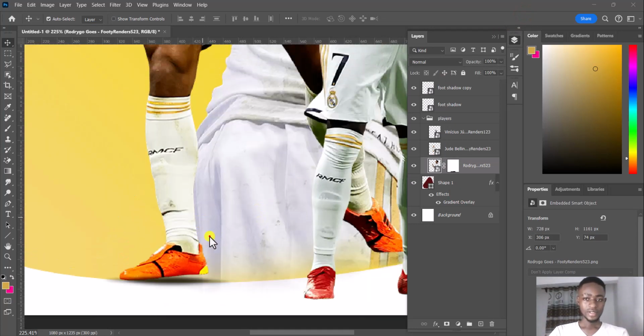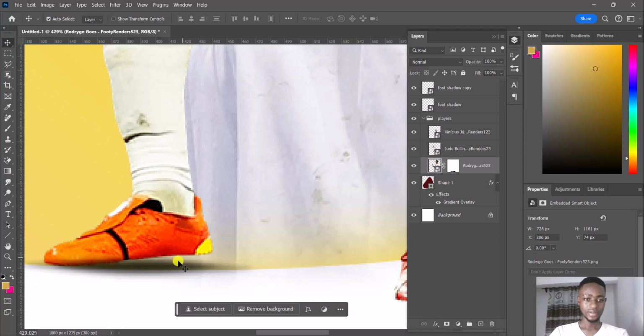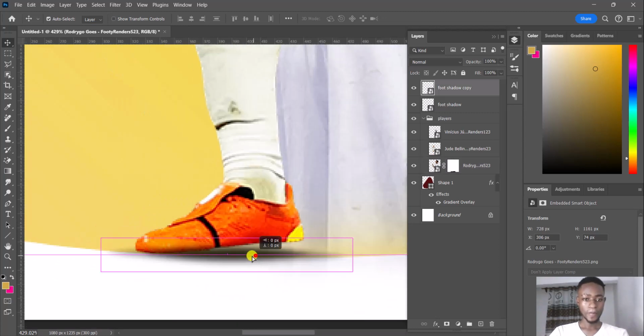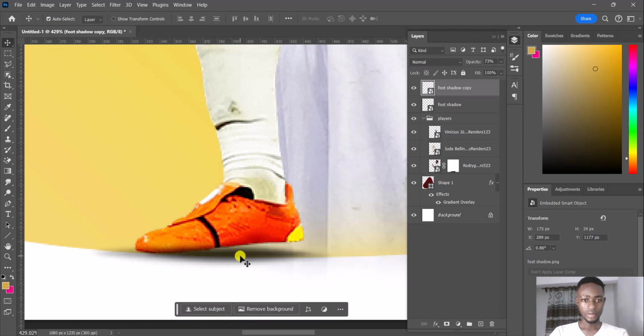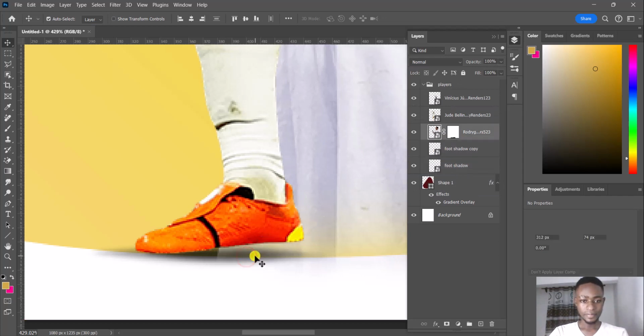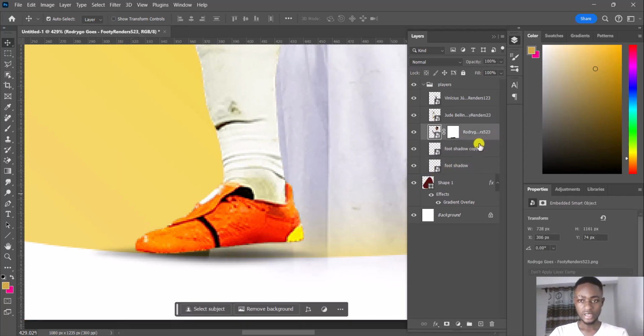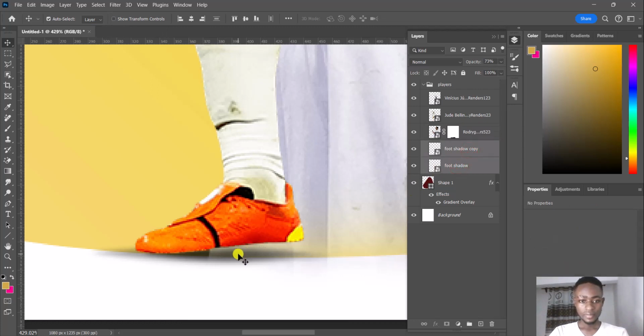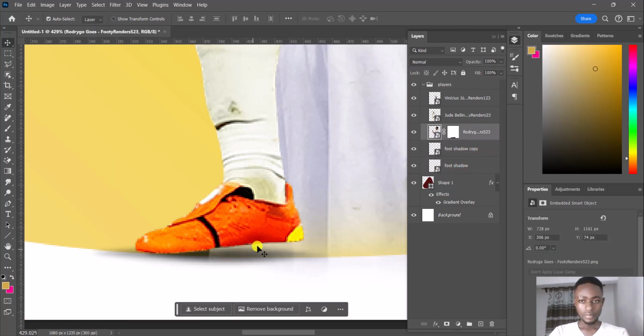It's not so pleasant, is it? So we still have to work on this again. Let's move this a little bit up. Oh yeah, I have to send this shadow behind Bellingham, let's say right here. Make sure I keep it above the shape. Oops, Ctrl Z. I guess I just have to lock this layer for Rodrygo.